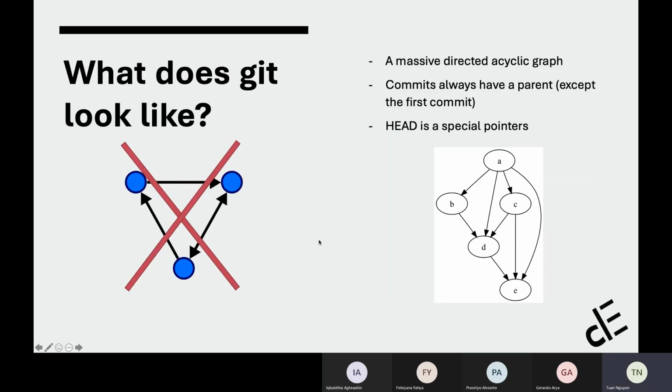So like I said, it's just a massive directed acyclic graph. What I meant by that is that from A you can go to B, C, to B, to D, and to E. You can't have something like A, B, C, D, or A, B, D, C in this case. That would form a loop, and that doesn't work. So we don't want to do that.